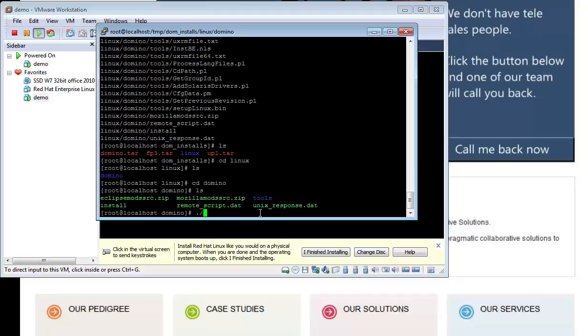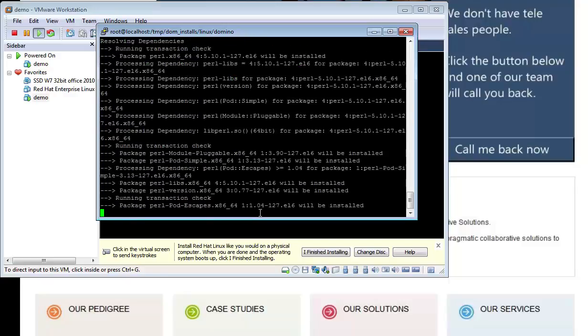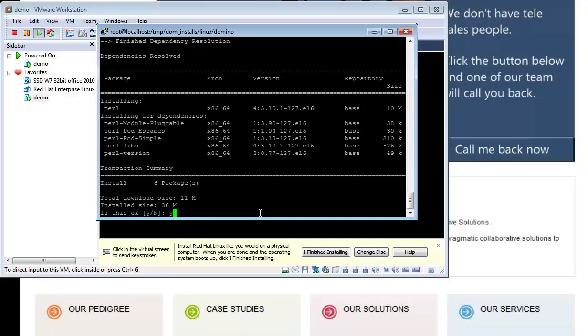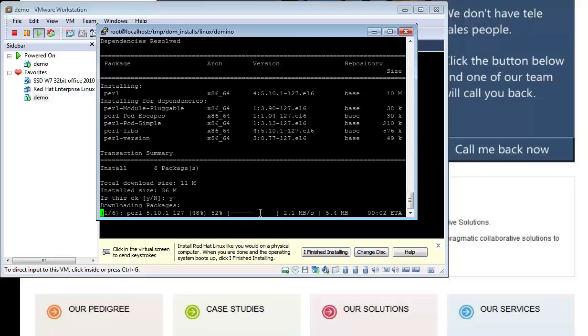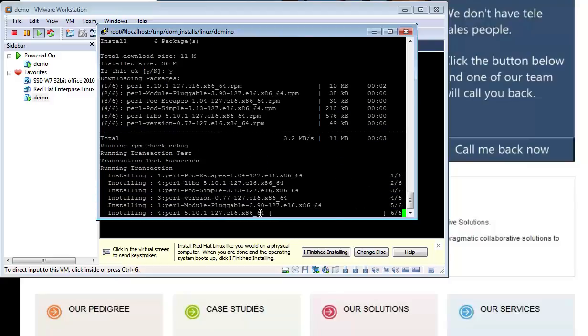So I just go ./install. And now this is going to fail because of some dependencies, but the easiest way is to do this and then see what those dependencies are. So it says that we need Perl, so we need to do that. So we're going to yum install Perl. And then it's going to fail again on some other dependencies in another second.